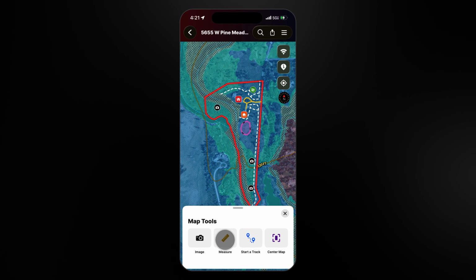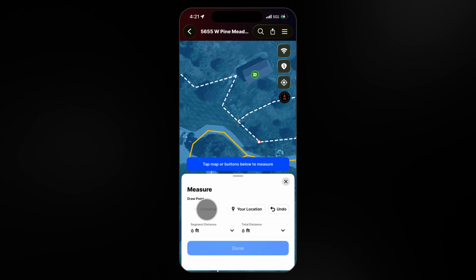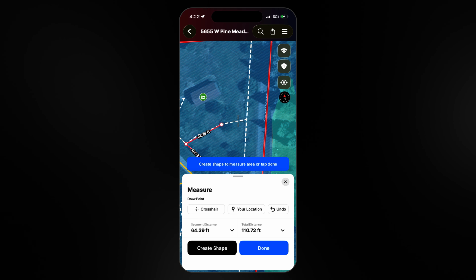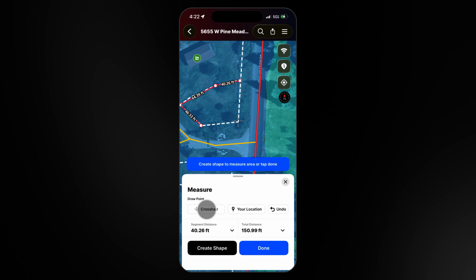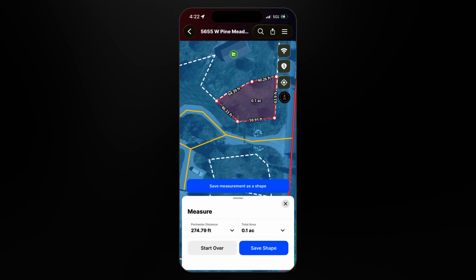Need measurements? You can use our measurement tool to draw a line to calculate distance, like for measuring roads or frontage, or draw a shape to confirm area or acreage. Land ID calculates everything instantly, so there's no estimating or back-of-the-napkin math.